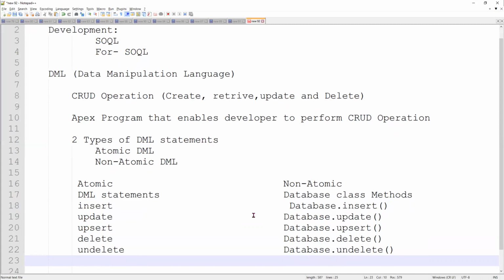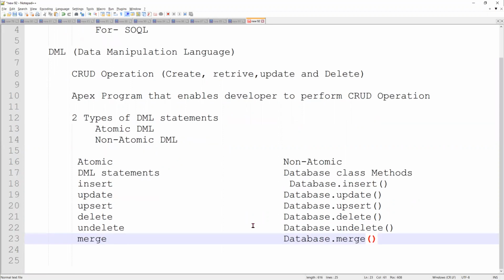And the last one is merge. So merge is a normal DML statement. For the database class methods it is Database.merge. Okay. In a program, which one do we refer to? In a program, either I can go with the atomic or I can go with the non-atomic. So non-atomic, what will happen?